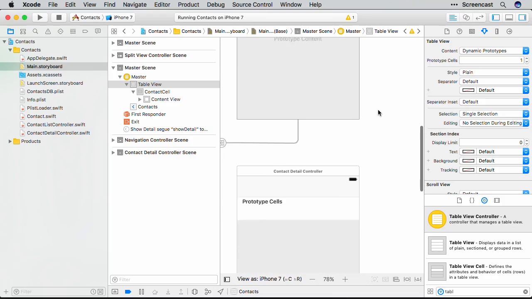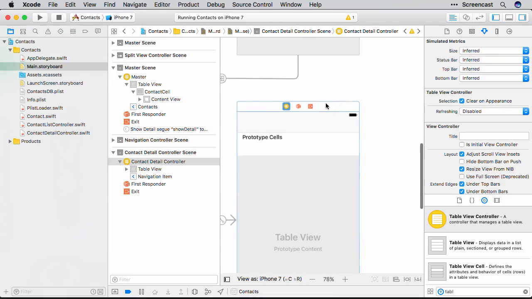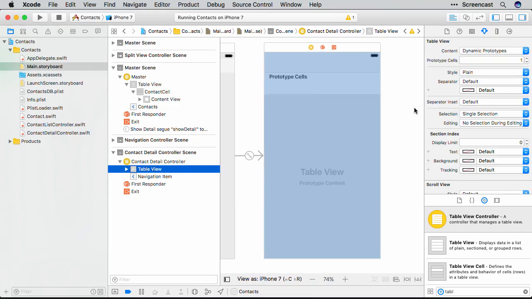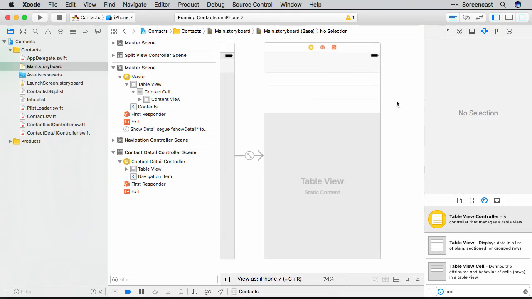In the storyboard scene, click on the Contact Detail scene, make sure you select the table view, and then switch the content type from dynamic prototypes to static cells. What this does, as you can see, is it gives us a fixed number of cells to work with. We can now treat these cells as individual views more or less and design them in a storyboard scene rather than using a single prototype.